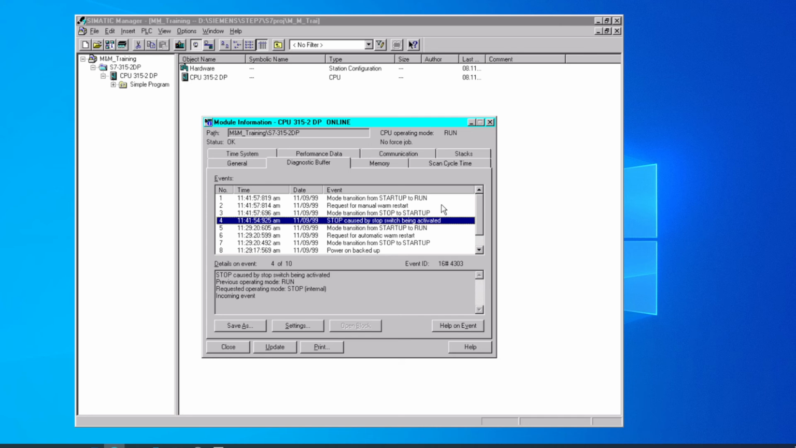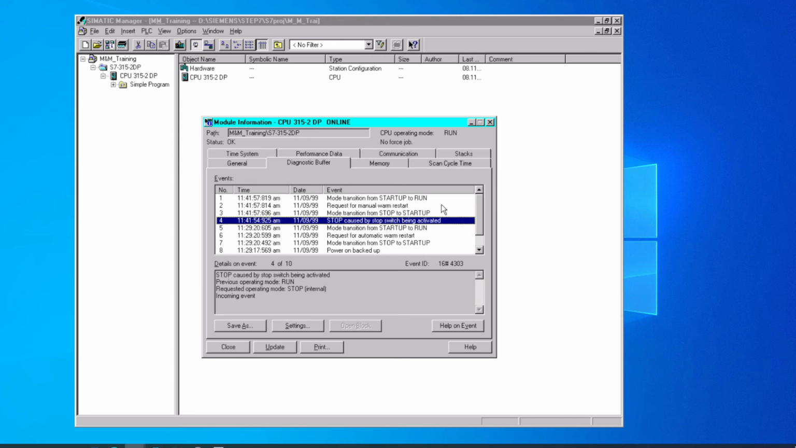And then you can see also as we go on toward the lowest number event, that's the last one that happened. You see we went from stop back to start up with the key switch, did a warm restart, and then went back into the run mode, and everything went back to normal at that point. So like I said, we do have that. We can update it again.